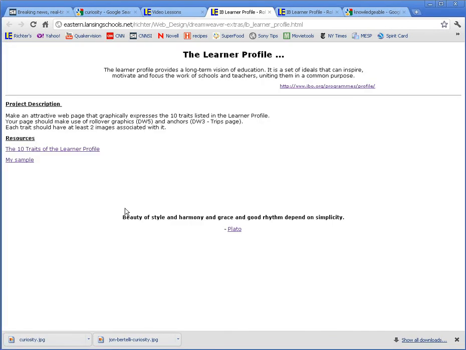So what we're going to try to do is basically combine your lesson 3, where you did anchors, with lesson 5, where you did rollovers, and come up with a fun little project that uses both of those. So hopefully you're aware of the learner profile. You've probably heard about it a lot.